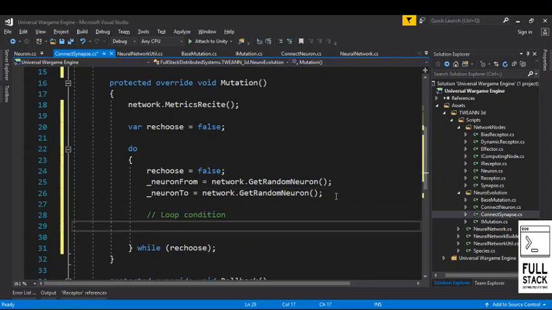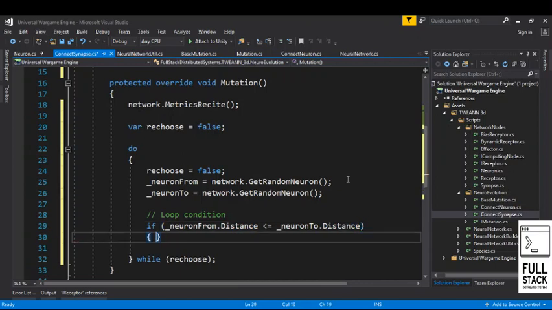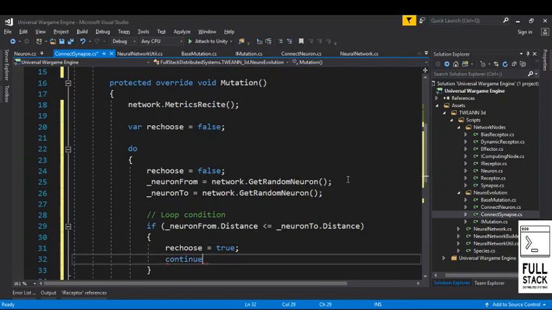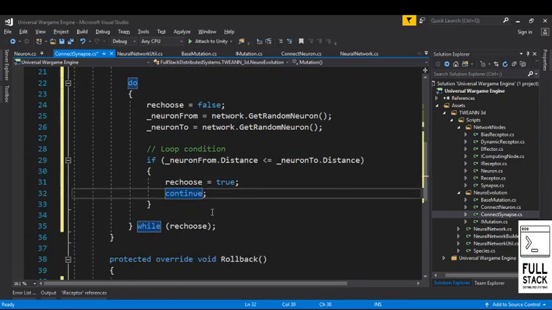We're going to have our loop condition here. If neuron from dot distance is less than or equal to neuron 2 dot distance, we want to re-choose. And we'll go ahead and continue. That means we want to break out of the loop, right?